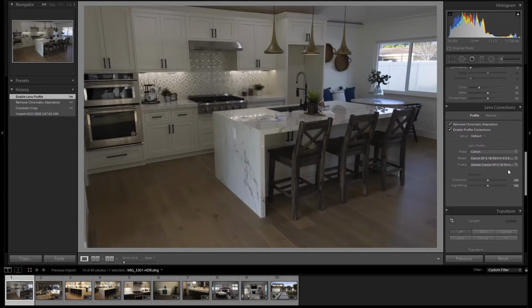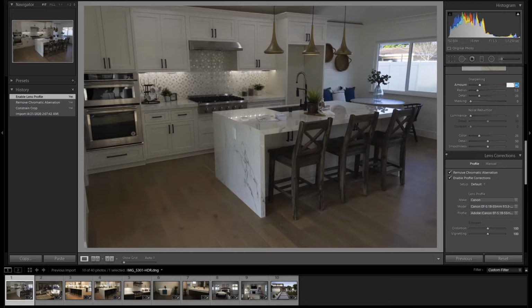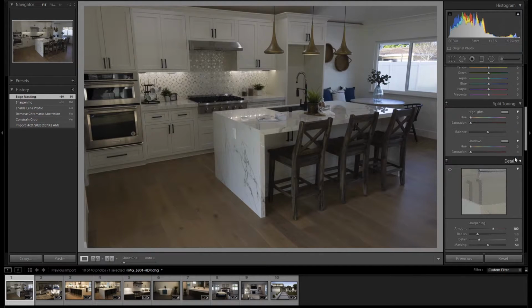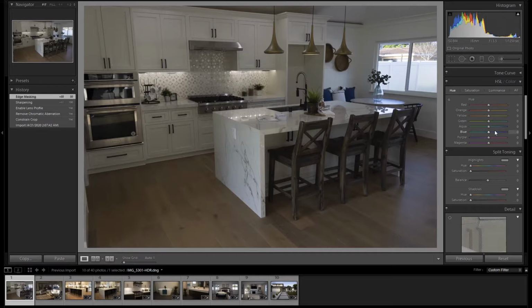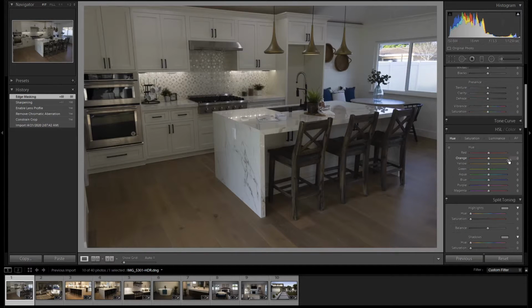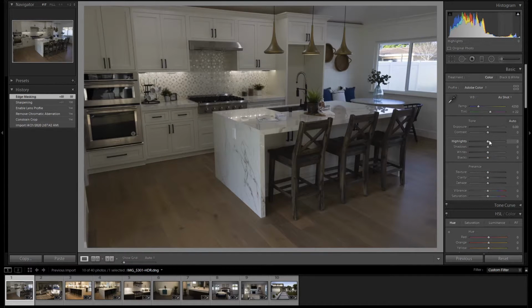We'll apply our settings here, remove chromatic aberrations, and enable profile corrections. We'll add our standard 100 of sharpening, and we'll add 50 to our mask. We won't be doing any fine-tuning of the colors right now. Let's bring our highlights down and open our shadows all the way up. So this will be our base starting point for all the images.